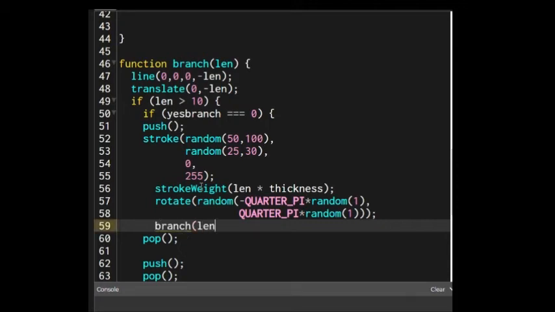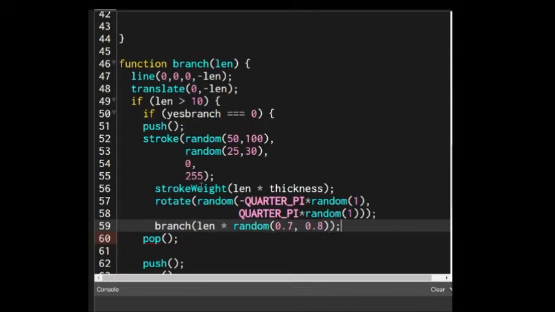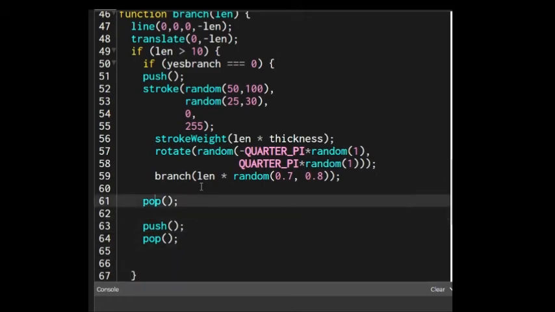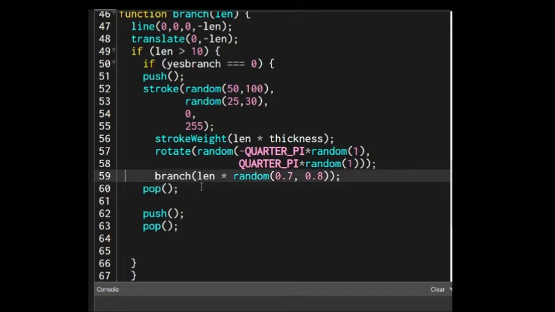So I'm calling the recursion function inside the function, the branching function inside the function. That's what makes it recursive. And before I do that, I need to reduce the size of that branch by so much. It's going to be 70 to 80% of what it was before. It's going to shrink, right? Now all the changes and transformations have happened. So when I go back up to here, it's going to make the line the way that it needs to.